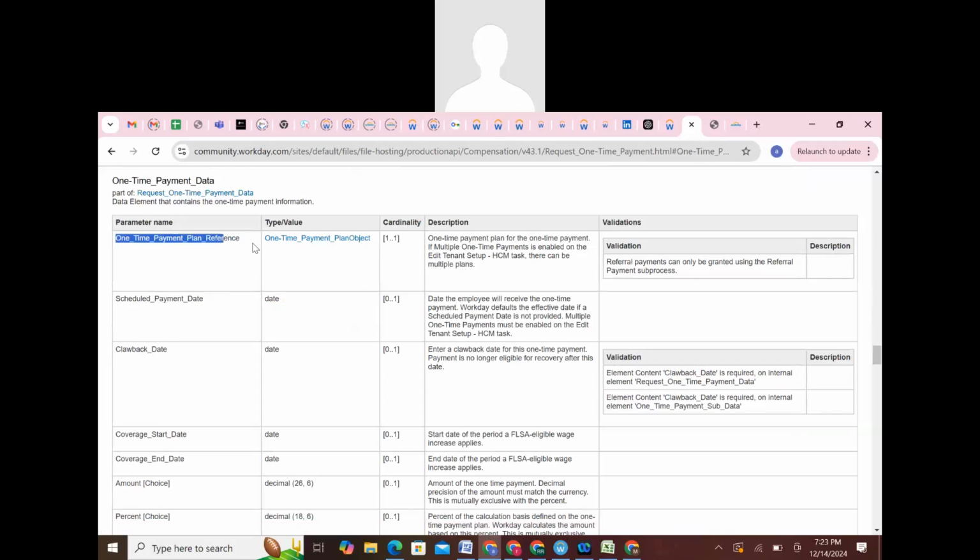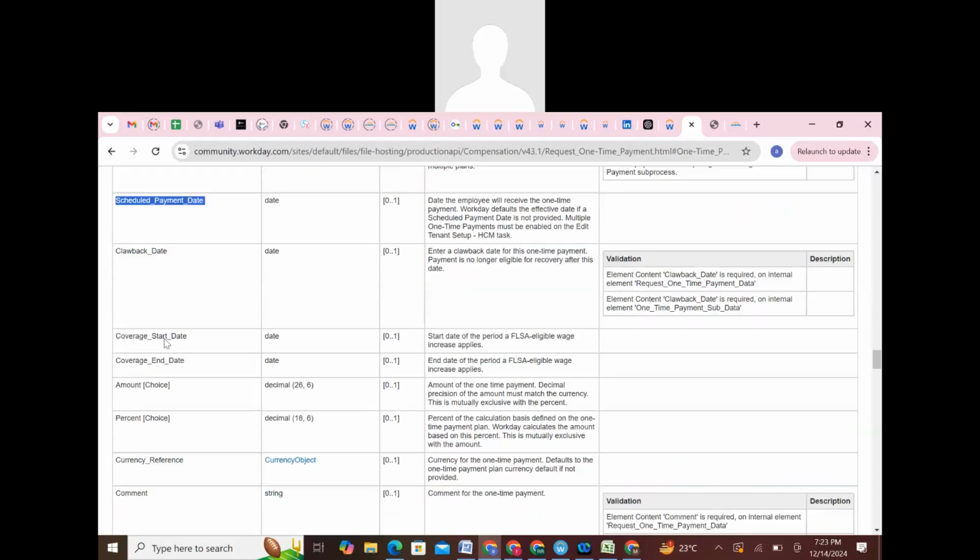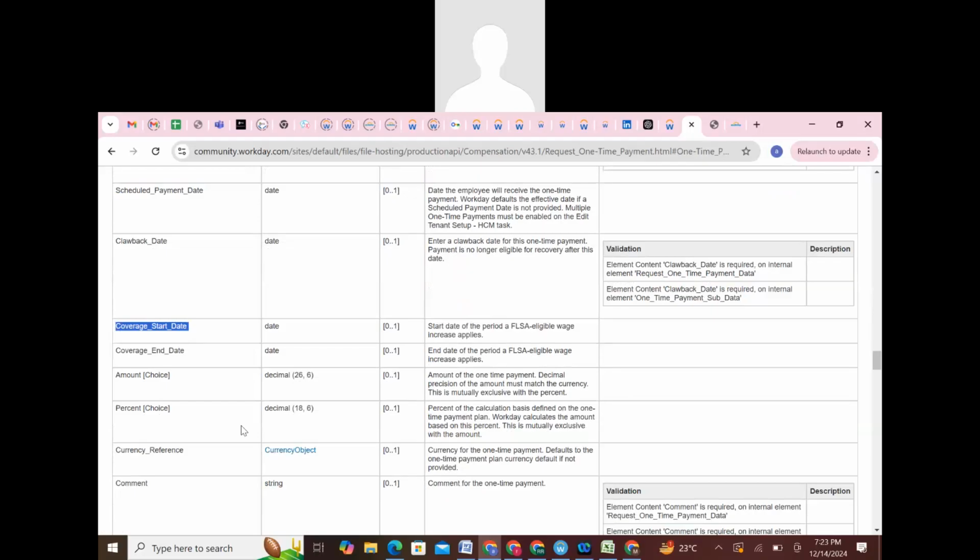One-time payment plan reference: what is the plan name? Scheduled payment date: when we are going to give the amount. Coverage start date: if it's a benefit we are going to give to the employees, okay. Health benefits, some benefits we are going to give, right? So if we give a benefit plan, it has a start date and end date. For example, from January to December, we give 500 rupees every month. That time we will use coverage start date and end date.